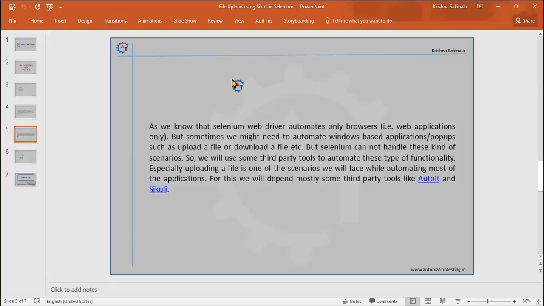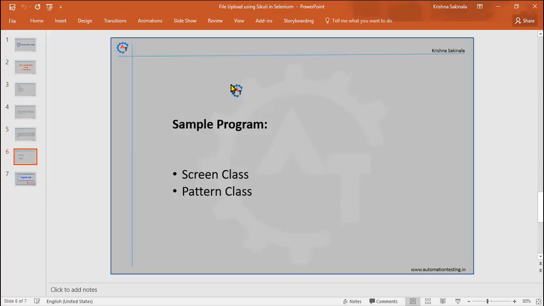file upload functionality in Selenium. In the sample programs, there are two major classes to handle this kind of scenario in Sikuli. Those are Screen and Pattern. What is Screen and what is Pattern, we will see while automating the functionality using a sample program.